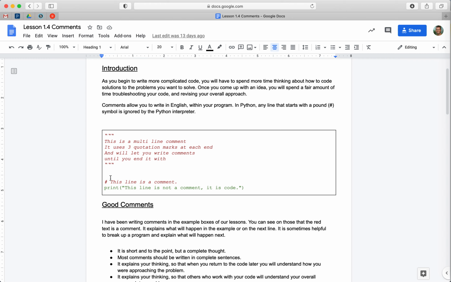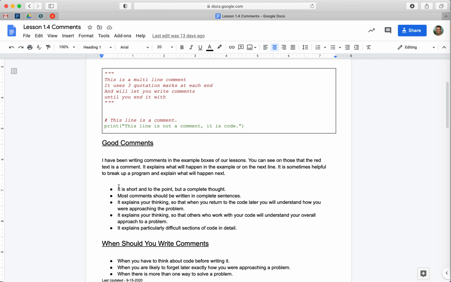But this is very good for adding right before a new section or giving your code a little bit more meaning as to what the next part is running, what the next line of code is running, or the next loop is running, or whatever you're working with. So I have been writing comments in all the example boxes of our lessons, and you can see up here, these are the color schemes that I've been working with. Code is green and the comments are red. The red part, the comment area, is going to explain what will happen next in the example or on the next line, and it's very helpful to break up a program and explain those processes.